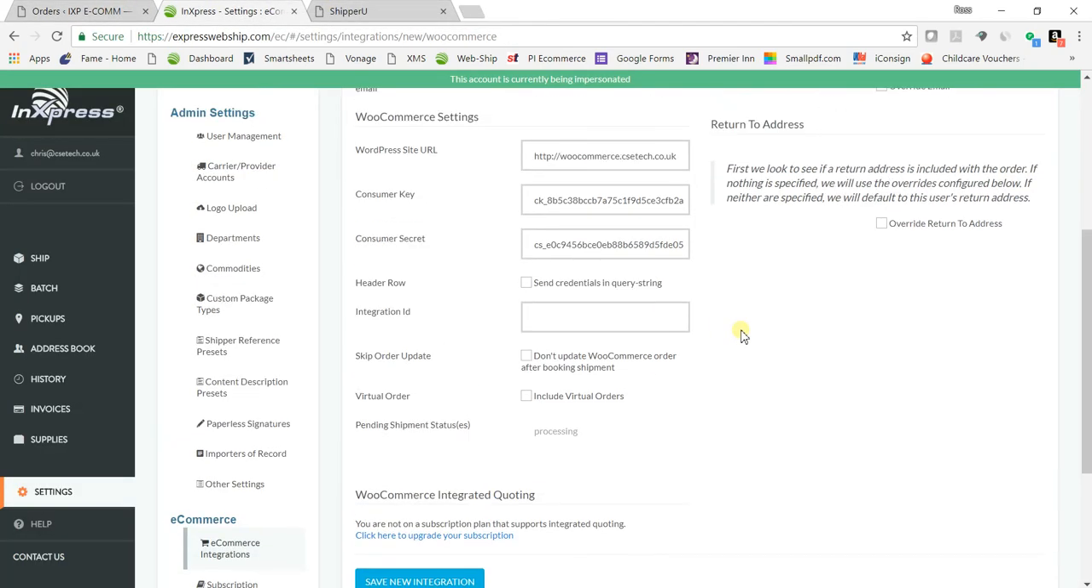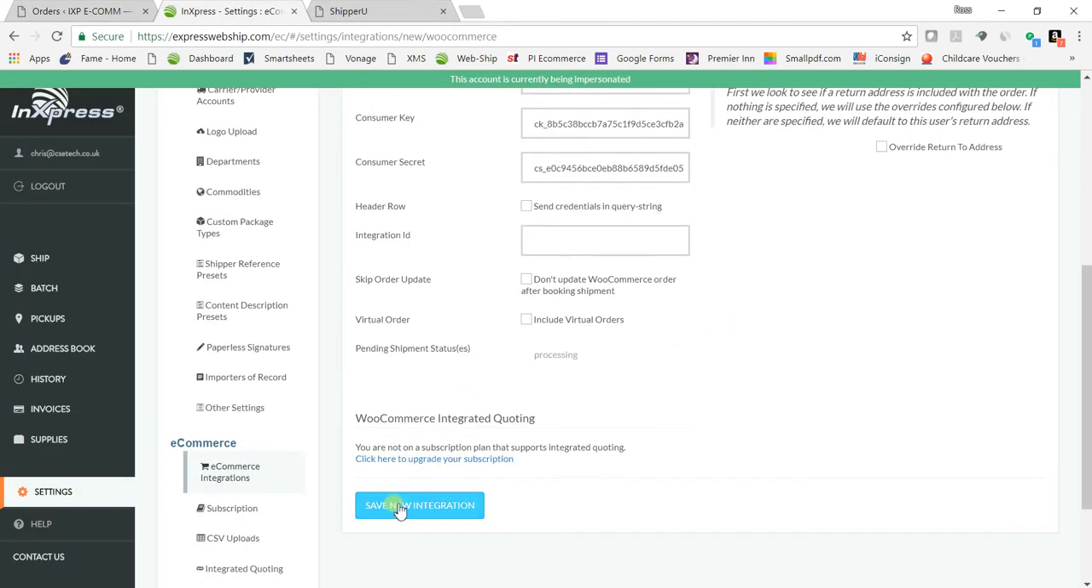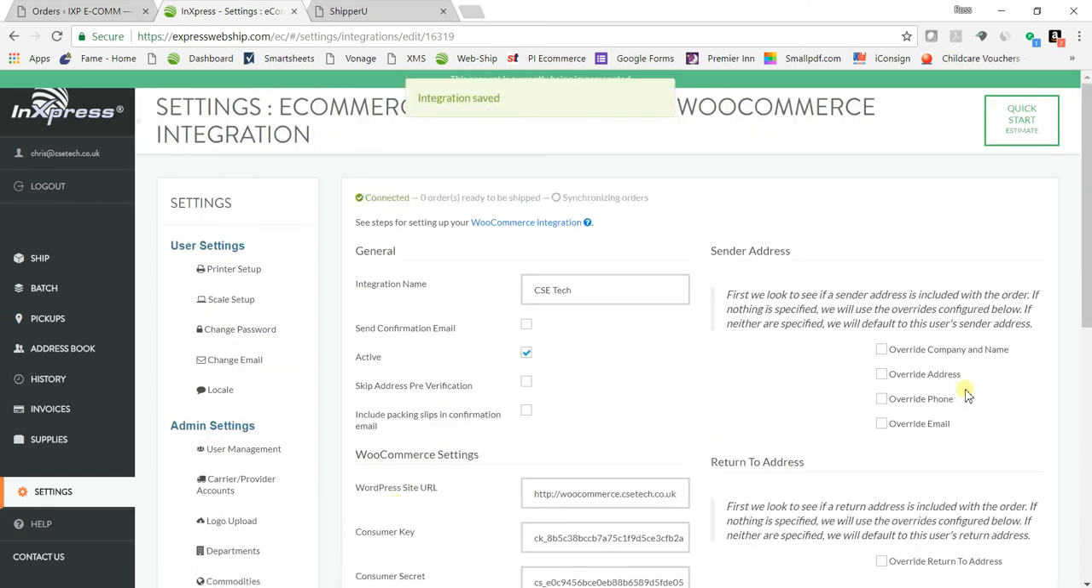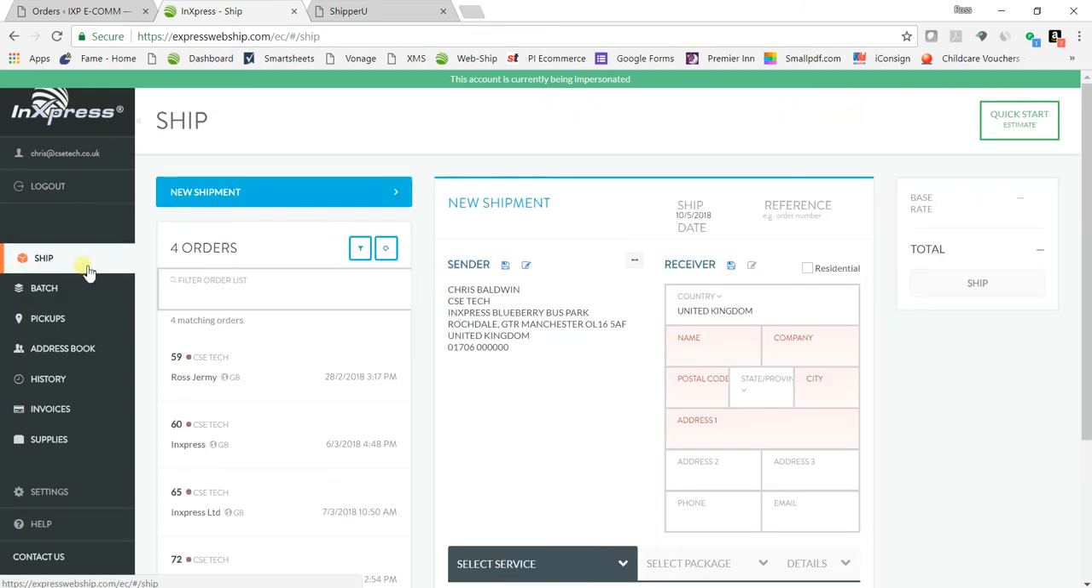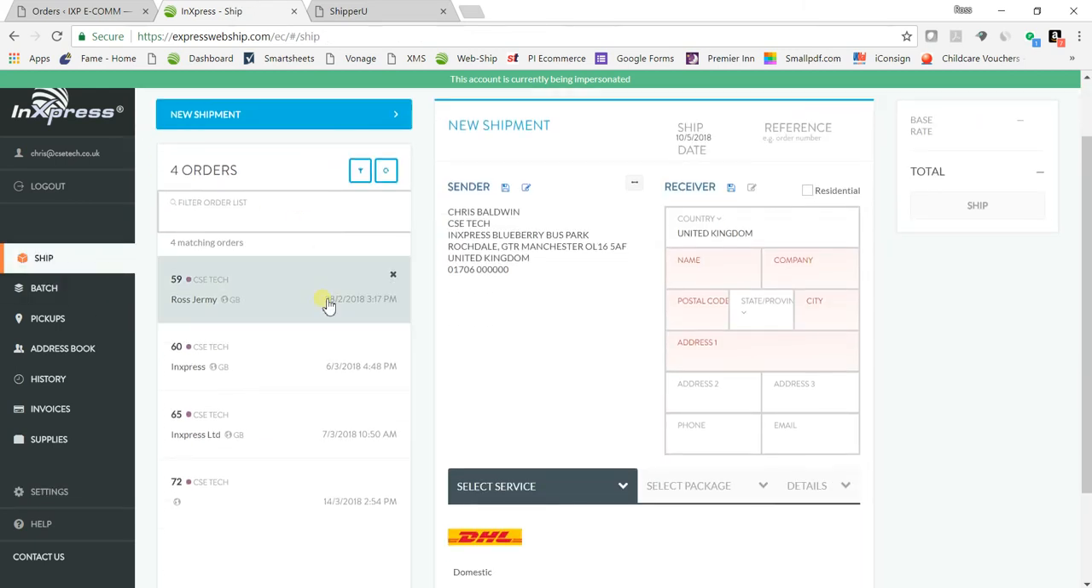So we've now included everything that we need to. If I click on save, you get a nice satisfying green tick to say it's been connected. That's always a good thing. We see 0 orders at the moment and it's synchronizing. So we should see 4. Yep, there we go. There's 4 orders come through. We should also see the same 4 orders on the next page, which we do.